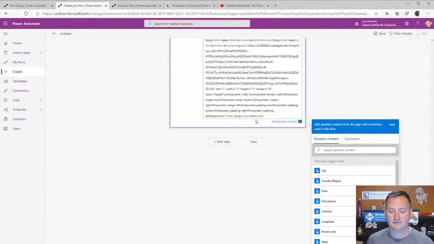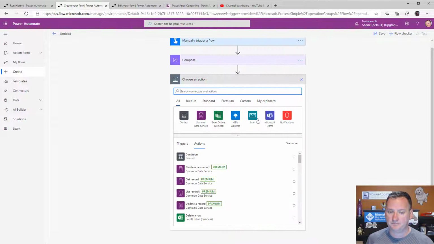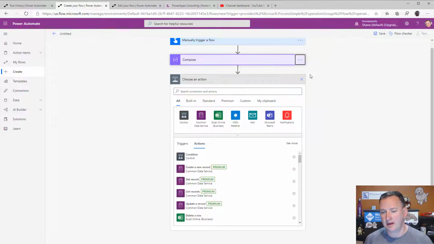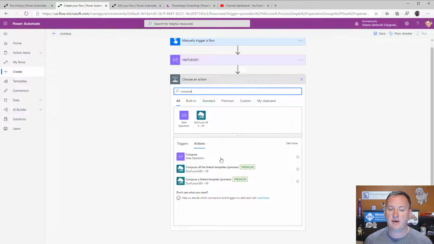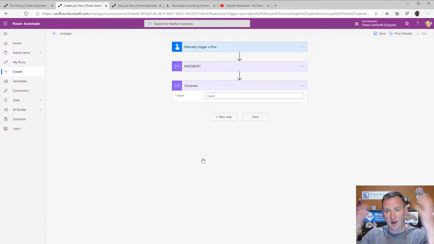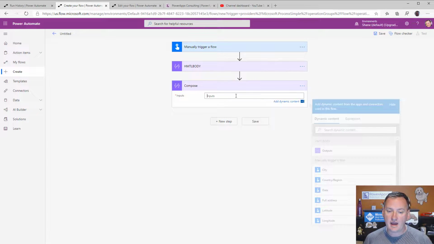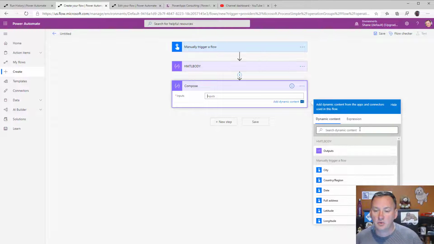Whoa, there it is. So we're then going to go down here and add a new step, but now I can dynamically reference that. I could probably rename this, right? We'll just call this HTML body. Boop. There we go. So now that I've got that, I'm going to add another compose step. Remember, I'm not trying to write the flow here. I'm trying to figure out what I need to figure out so I can then go plug it back into my real flow later.